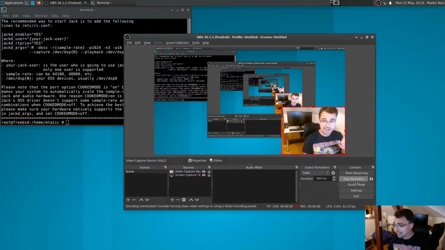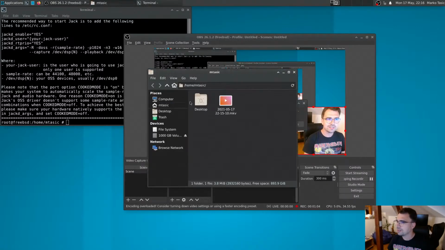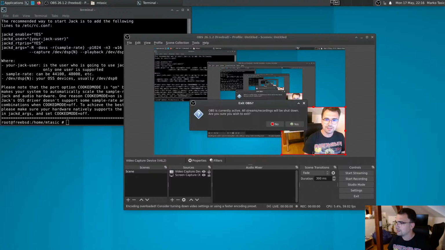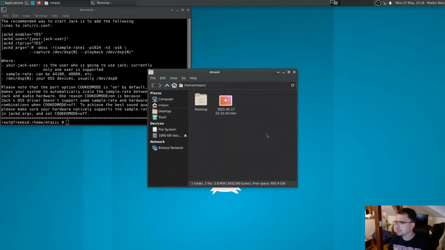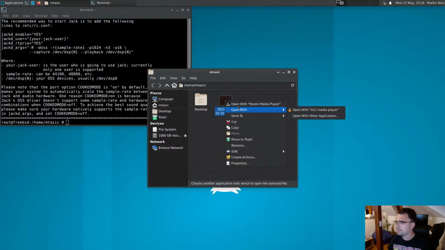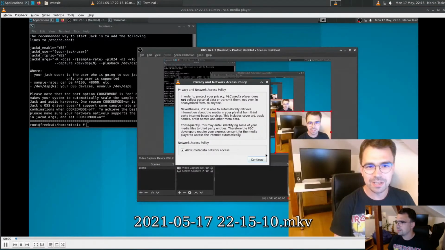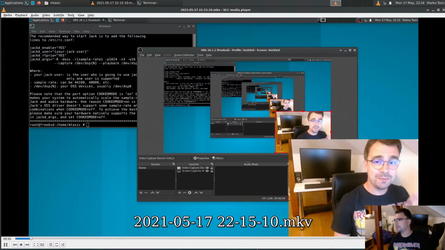And I really hate that there is only a software encoder for OBS. I'll quickly check if there is a way actually to have the hardware encoder. If not, I'll need to live with this one. All right, everything stopped. It's here. Open with VLC, continue. Everything works fine, as you can see.